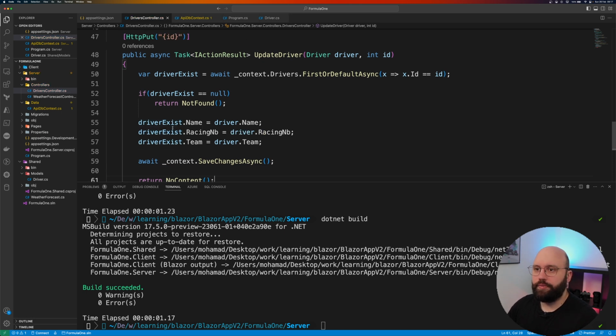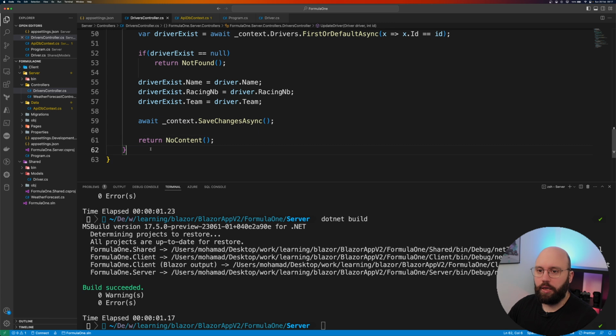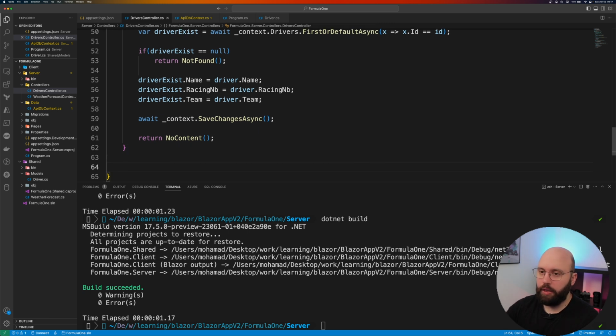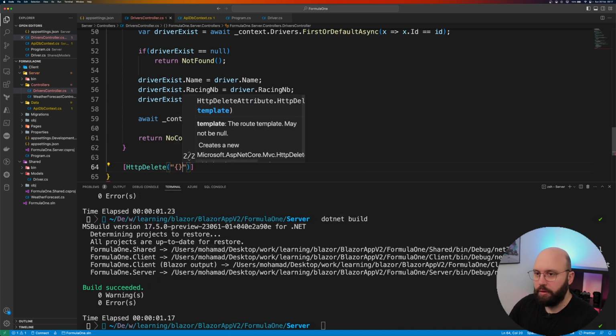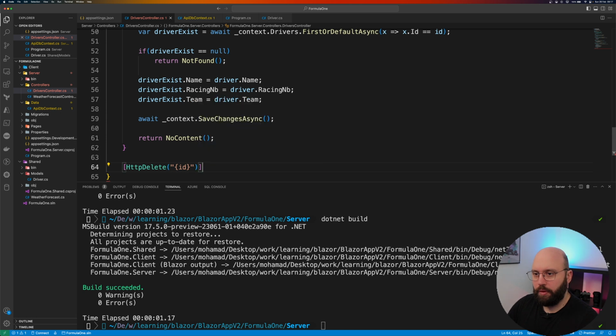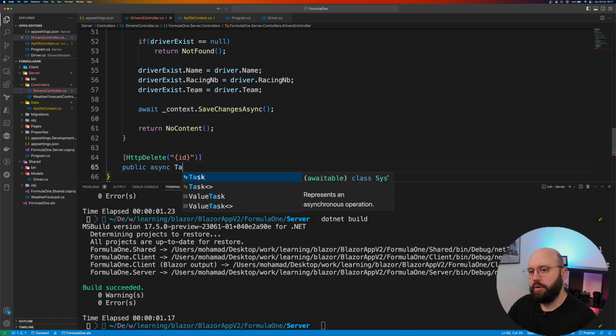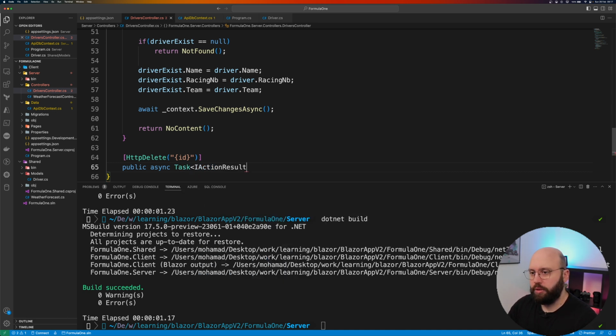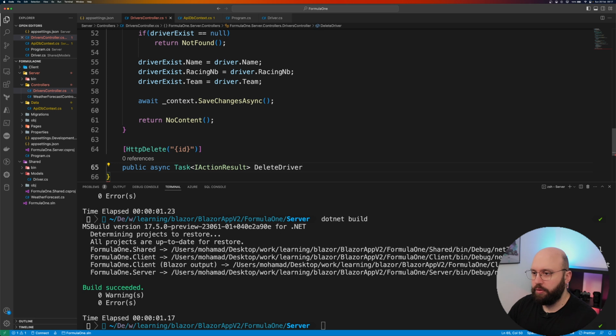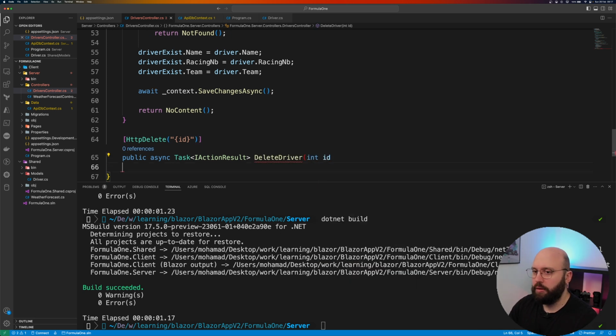Okay, great. And the last action that we need to implement is going to be the HTTP delete. So HttpDelete, again we need the ID, public async Task. Again we're going to return an action result, because again it should be no content. We're going to say DeleteDriver, and we're going to pass the int ID.